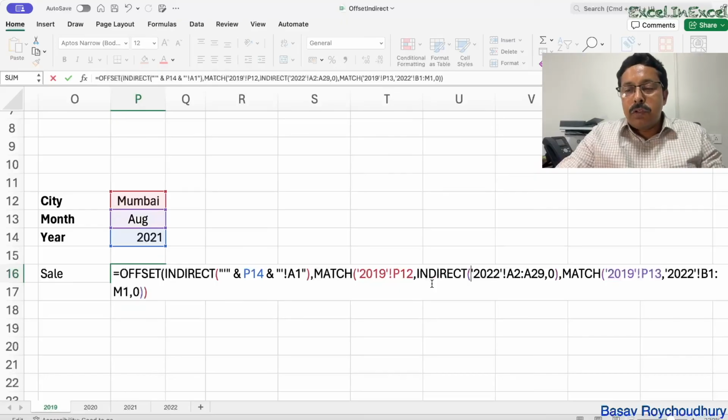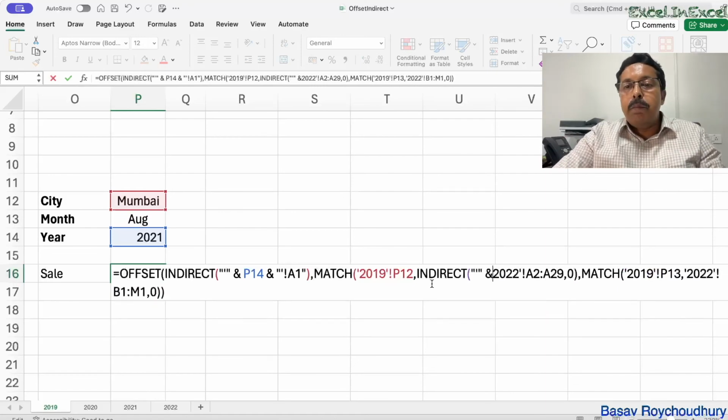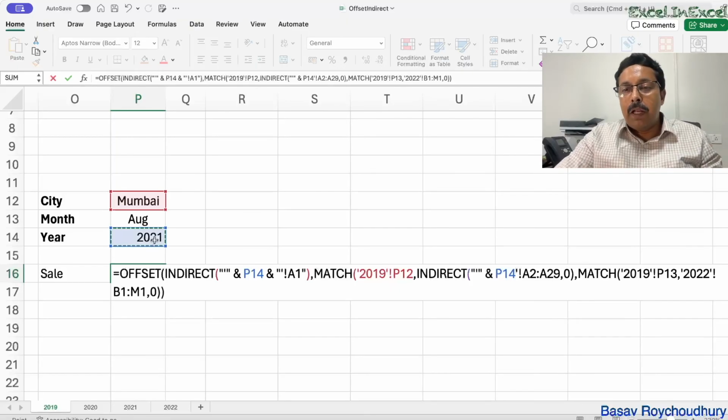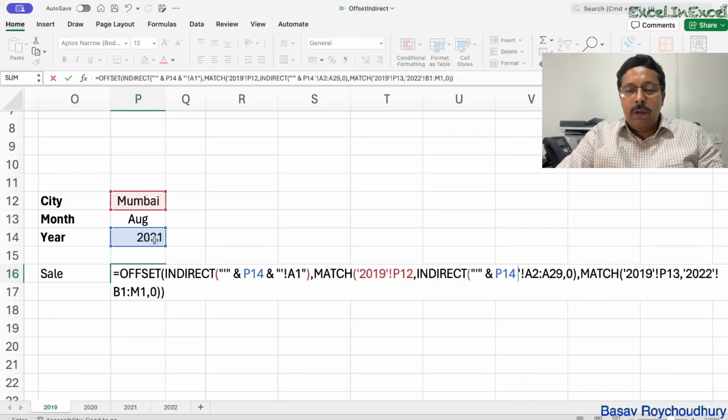Again I need that apostrophe, so I start a quotation mark, move beyond the apostrophe, that's done, ampersand, and again 2022 is something that I will not require. I will give a reference to this, and the reference is of course 2021, that is P14, whether it is 2021 or 22 or 23 or 20, it doesn't matter. Whatever is that, that's what we will look at. Now therefore I'll concatenate it, and the remaining part will be a string.